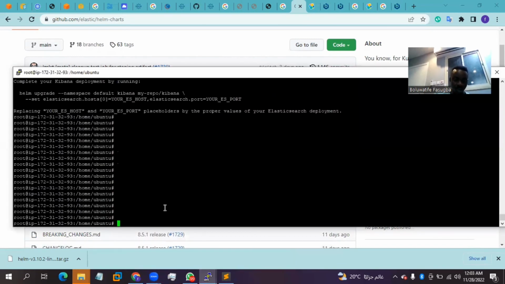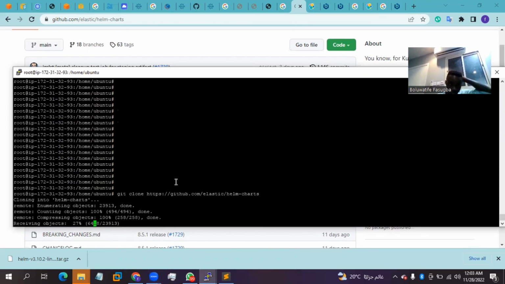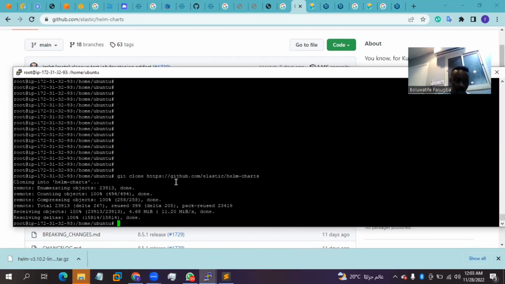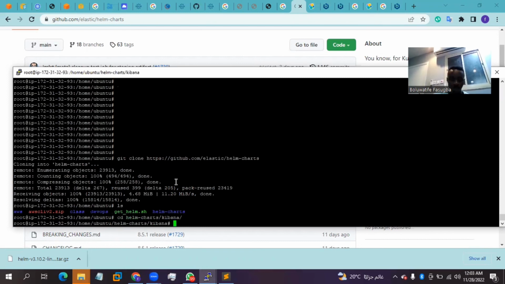And then I'm going to work with it. Git clone. Let's clone the whole chart repo, and then let's see what we have. CD into the chart repo, then Kibana. So we want to work with Kibana. Okay, all right. So now let's see what we have.